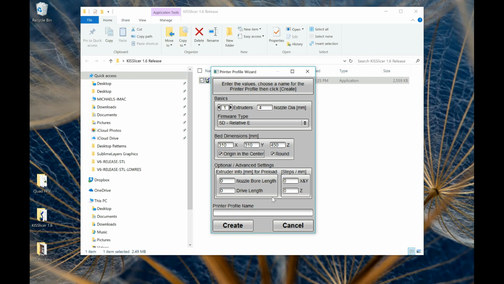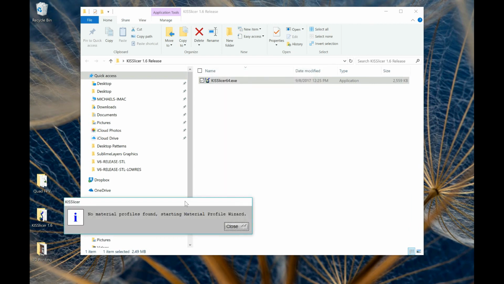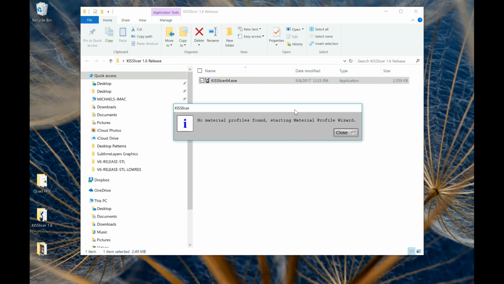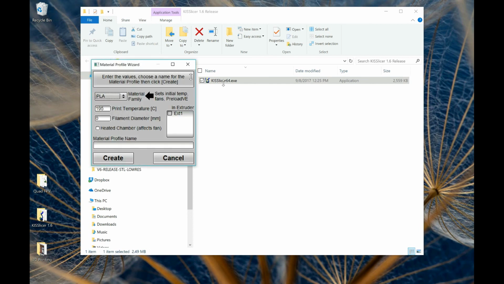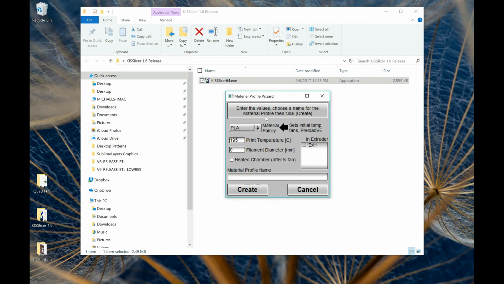Over to the right is another advanced setting that's optional, and we'll talk about this in a future video. For now, let's not worry about it and just leave those set to 0. I'm going to enter in the printer name. I'm going to call it D300VS, and I'm going to click Create, and it has now created my printer profile. Next up, it says no material profile found. Let's start the material profile wizard.